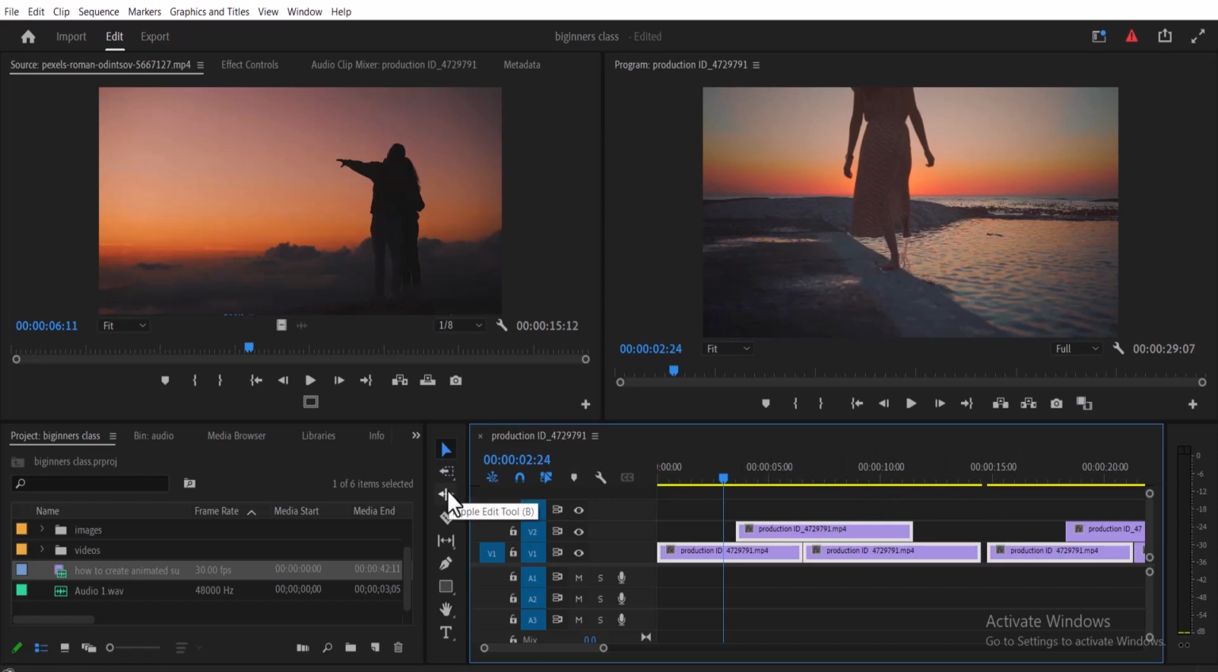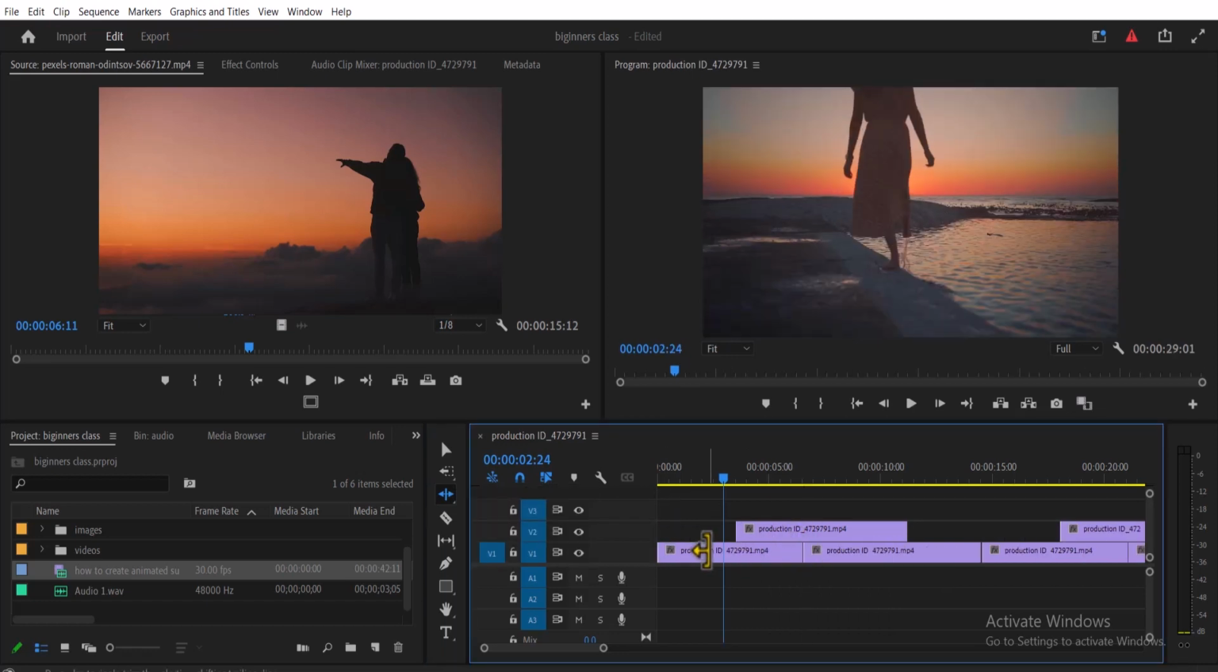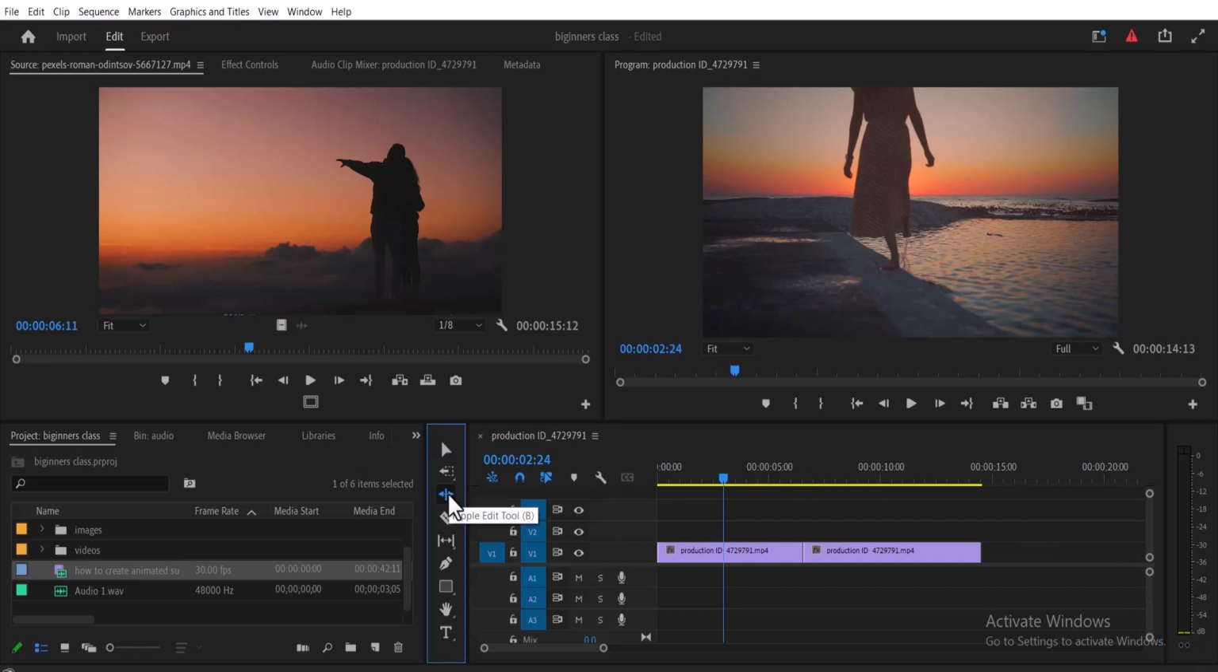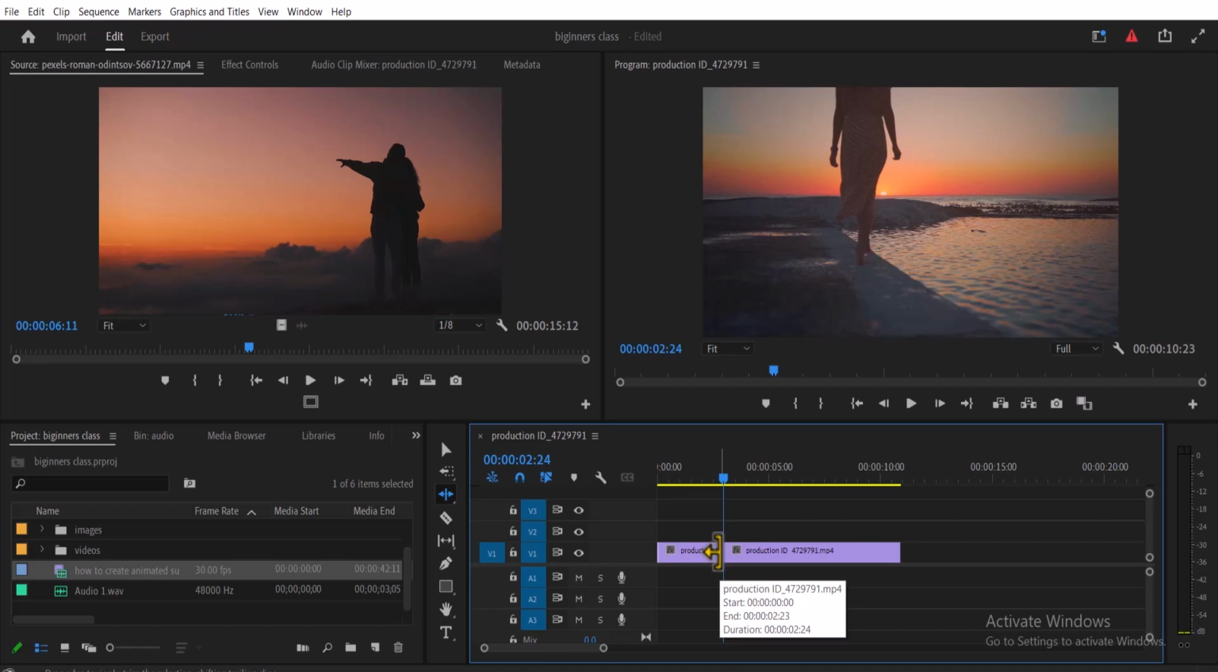Also, we have the ripple edit tool. It's used to adjust the cut position between two clips without changing the combined duration of the two clips. So for example now, let me go ahead and delete this and select all these clips and hit delete on my keyboard to delete them. Now if I select the ripple edit tool, I can adjust the cut position between these two clips without changing the combined duration between these two clips.